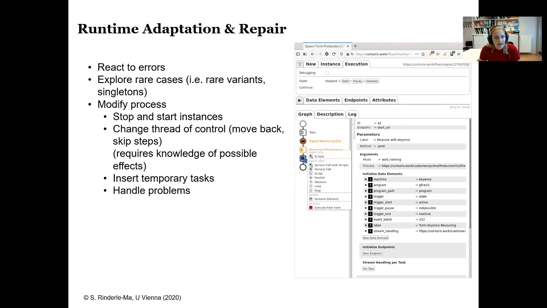What is important is that we have to be able to react to errors. So if something happens that we didn't expect, what can we do? As a basic thing, we could stop and start instances, of course. But what can also help is to change the thread of control, for example moving back in the execution or skipping some steps, inserting temporary tasks, and handling problems. This is already possible and has also been applied to these use cases.